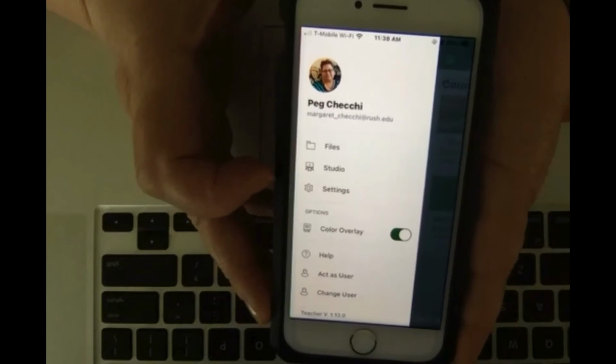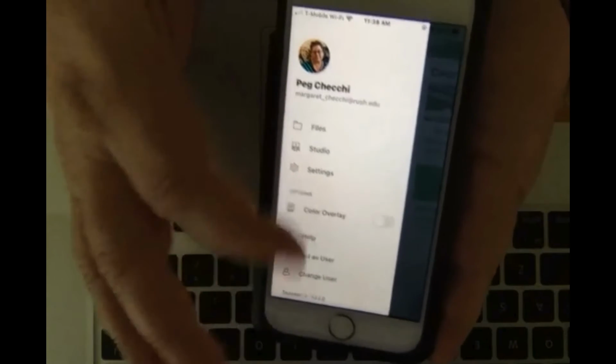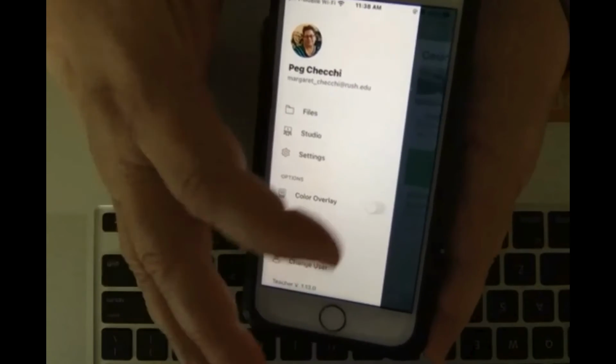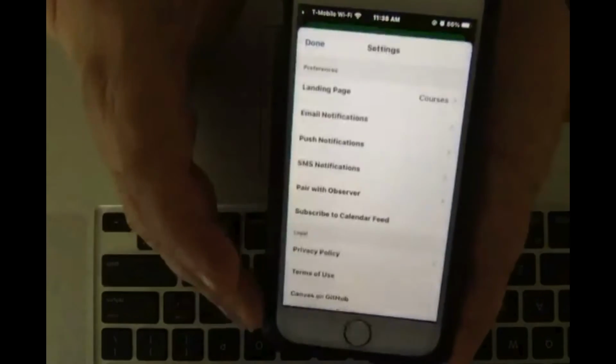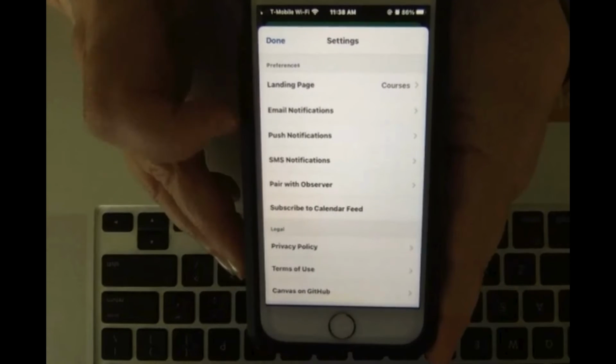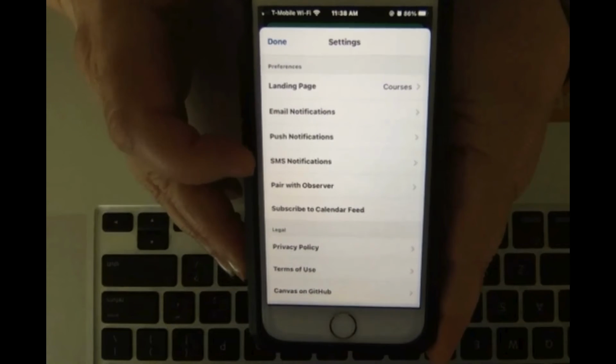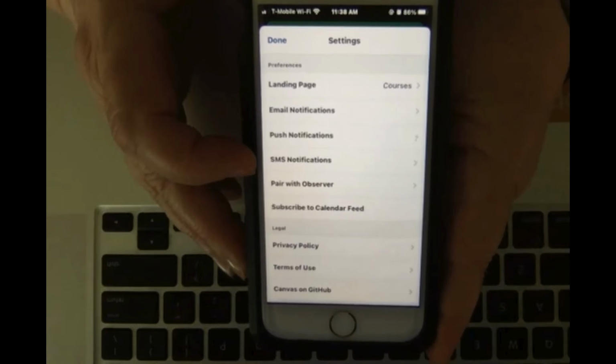So again, the 3 vertical lines will always get you back to this navigation menu bar. You can remove those color overlays. Remember the color overlays that we saw in the boot camps? You can remove those. You can set your settings. So if you want to set your notifications, your push notifications, your SMS, your text message notifications.